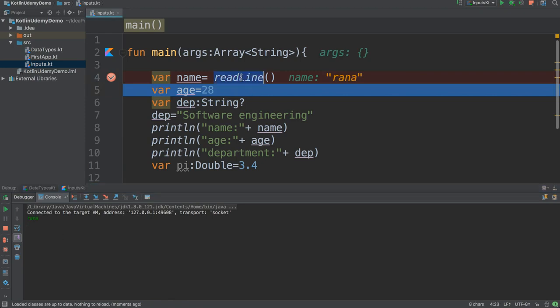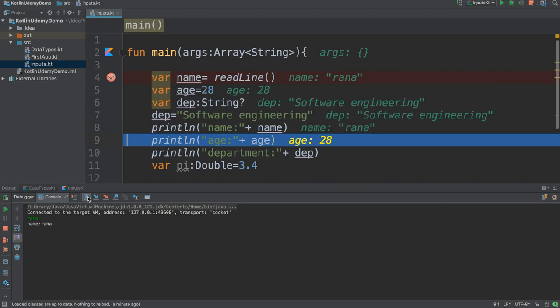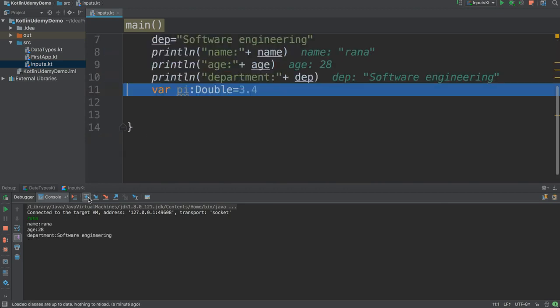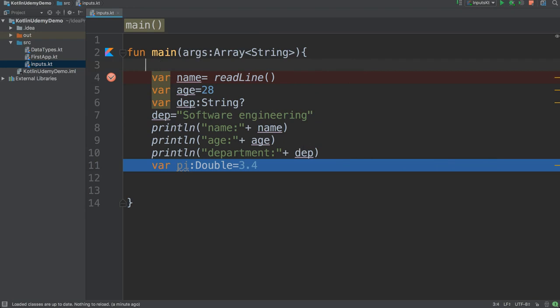So it just read from the input. It read the word runner and added it to this variable. Now the name has runner. Age already has 28. The variables are defined and it can print the information for you. So this is basically how you read a string from the screen. Really easy, just readLine.